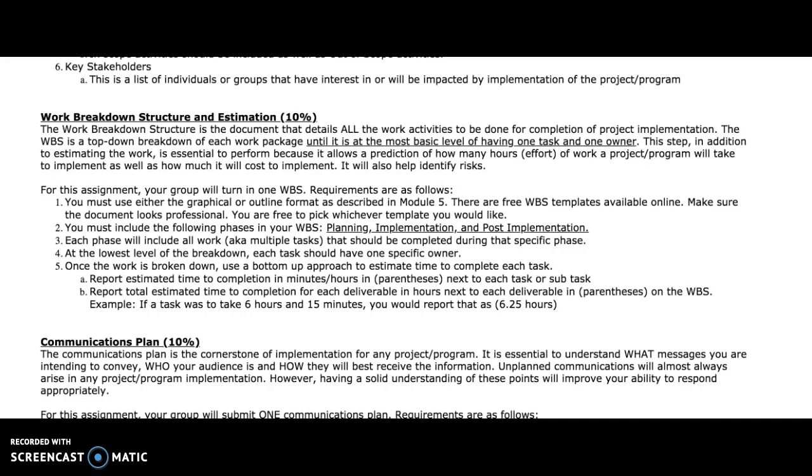Hi guys, today we'll be going over the work breakdown structure and time estimation for completing your project. At this point, you have met with your group, you have reviewed all of your pre-made health program, you have created your team charter, and you've created your project definition document.